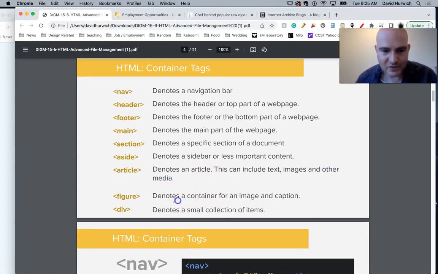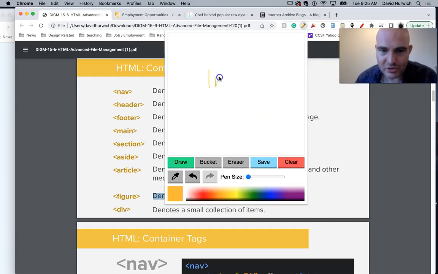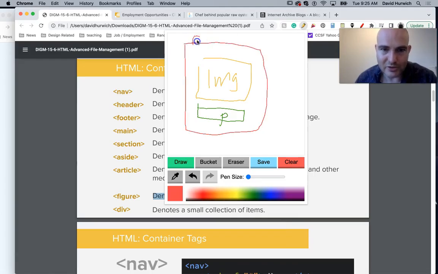A figure is for denoting an image with a caption. So we know how to make an image, or bring in an image, I should say. That's the img tag. We know how to write text. You can just use the p tag. But the problem is that the browser doesn't know how to connect the two together. So what a figure does is group these two together so that the browser knows that the text is related specifically to the image. Okay, this is called a figure, and then the text about the image is what we call a figcaption.